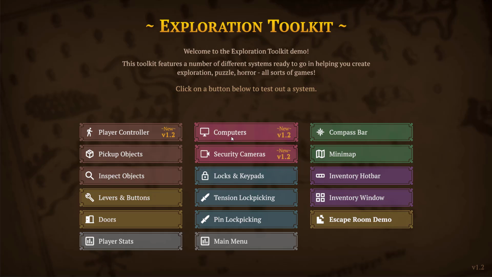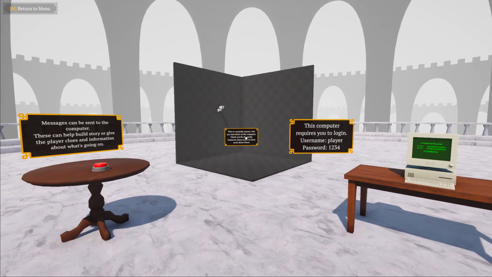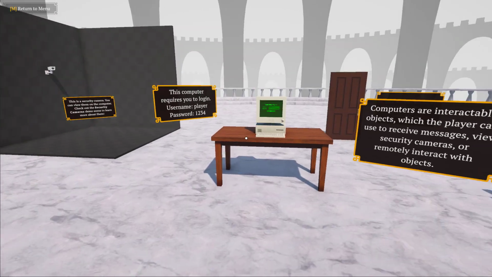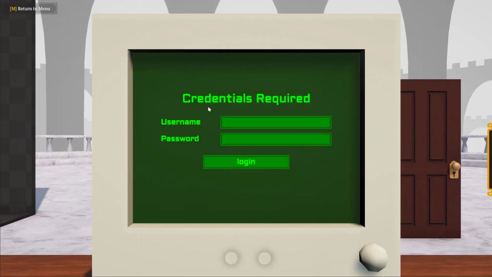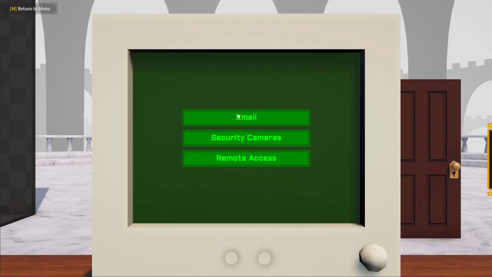We then also have computers, which is a recent addition in this new update, version 1.2. Essentially, the player can interact with a computer, and you can really customize these to do whatever you want. This computer right here requires a login, so the username for this one is player, and the password is 1234. Now, if I enter the wrong password and try and log in, it'll tell me it's an incorrect password. Enter the right password and hit login, and we are in.